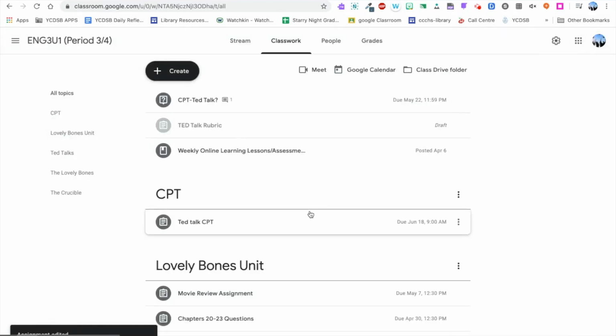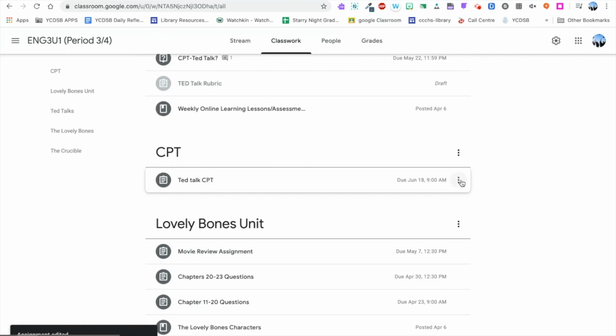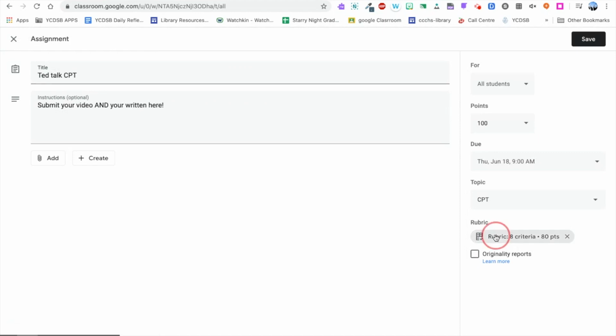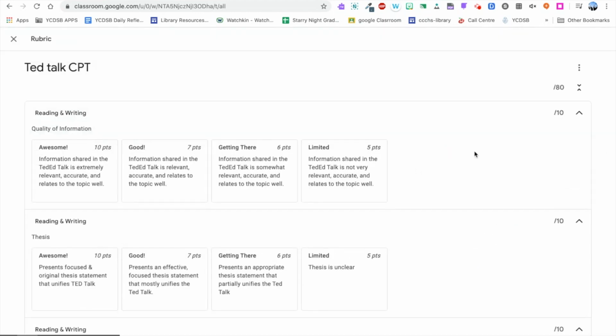Now, what if I sort of wanted to tweak something for that? What would I do? I would go into edit. I would go into rubric. And I could, if I needed to edit this, I could. So again, if you have a really good format for a rubric, you could just keep reusing it, go into your classroom and edit it.